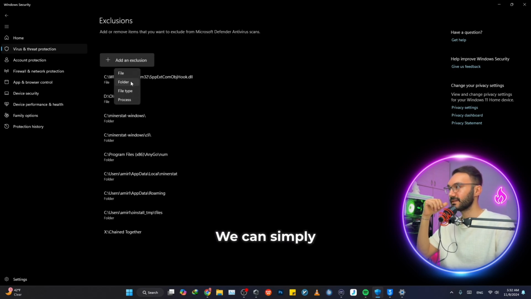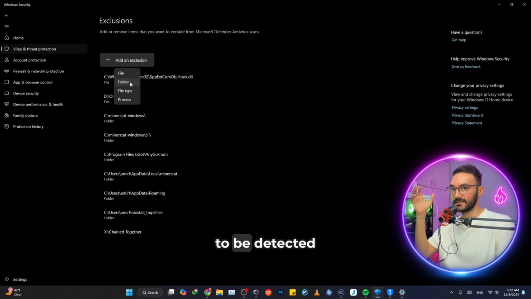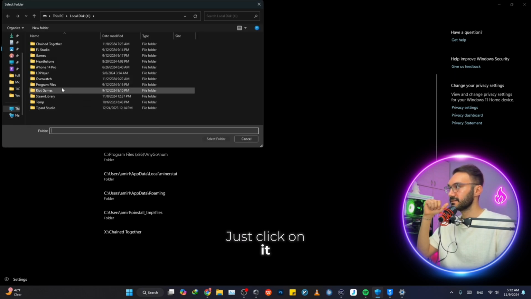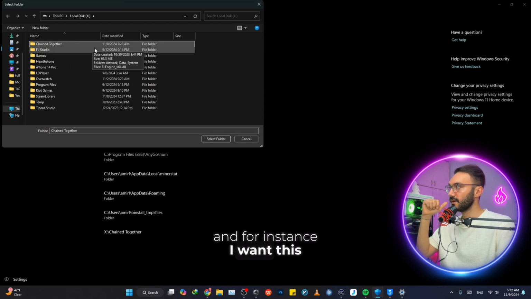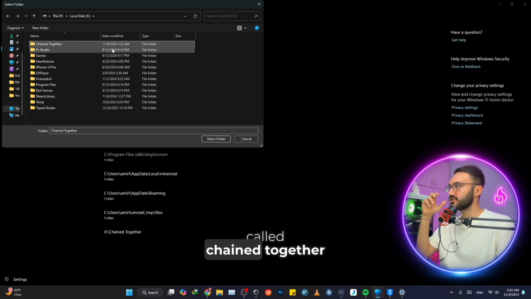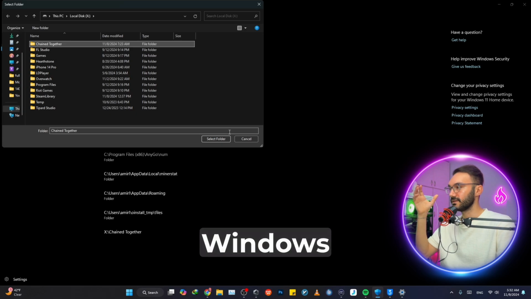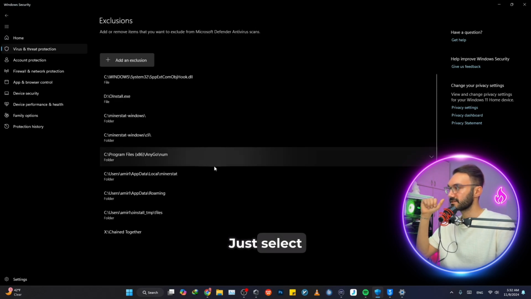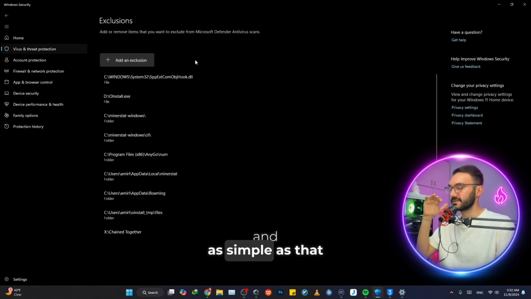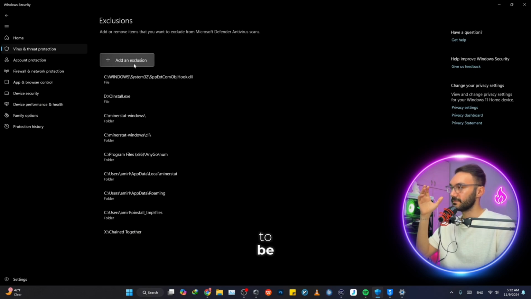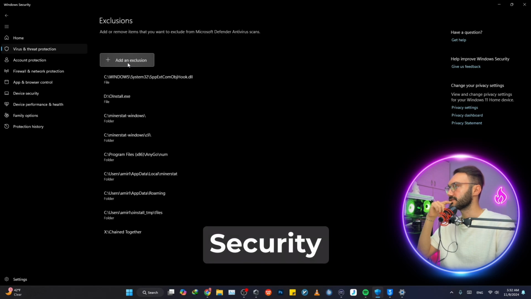We can simply add a whole folder to be excluded from being detected by Windows Security. Just click on it. For instance, I want this folder called Chain Together to be excluded from being detected by my Windows Security. Just select the folder, and as simple as that, that folder has been added to the exclusions to be undetectable by my Windows Security.